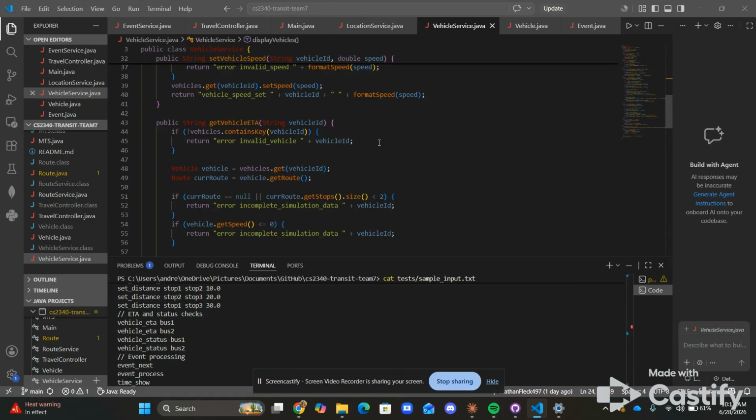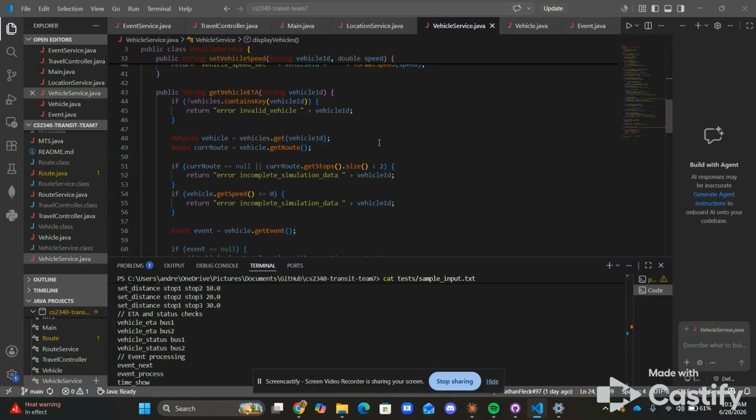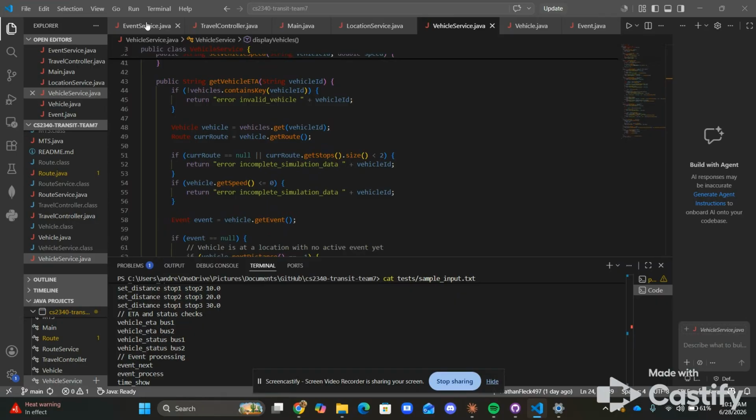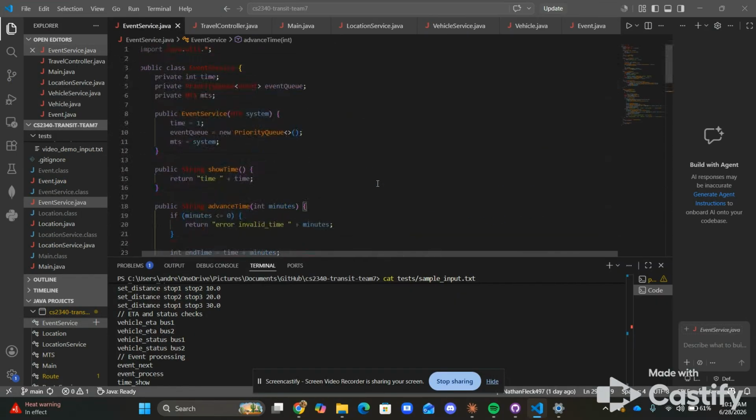Vehicle status similarly checks whether a vehicle is between 2 locations or sitting at one, using the active event to determine which case applies. So getting into the discrete event simulation itself, which is mainly in event service. This maintains the priority queue of events ordered by end time using the comparison method on event.